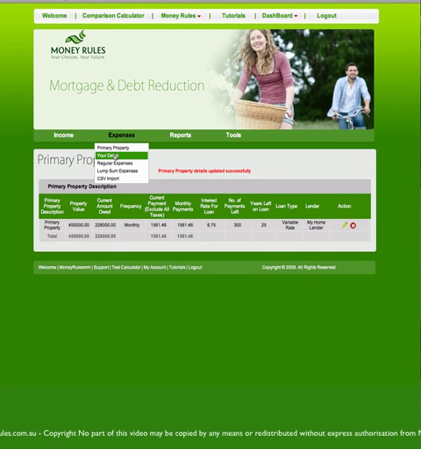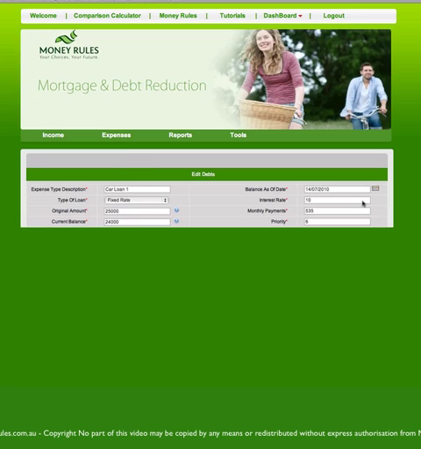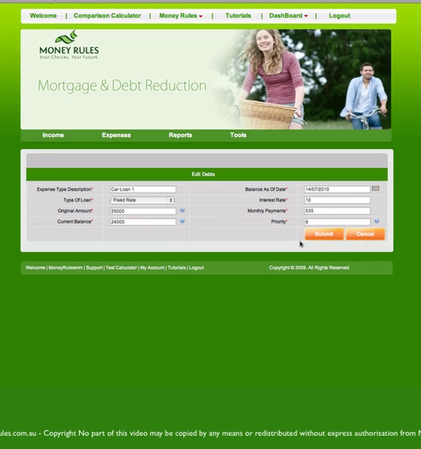The next one we're going to be looking at is your personal debts. Personal debts are things such as car loans, credit cards, personal loans, anything which is a loan that you owe money on. Once again, just go into here and edit. It's the same as if you want to add a new debt. As you can see, this one's a car loan, happens to be a fixed rate. What the original amount was, what the current balance is, the interest rate that you're currently paying, the balance as at today's date, and what the monthly payments are.